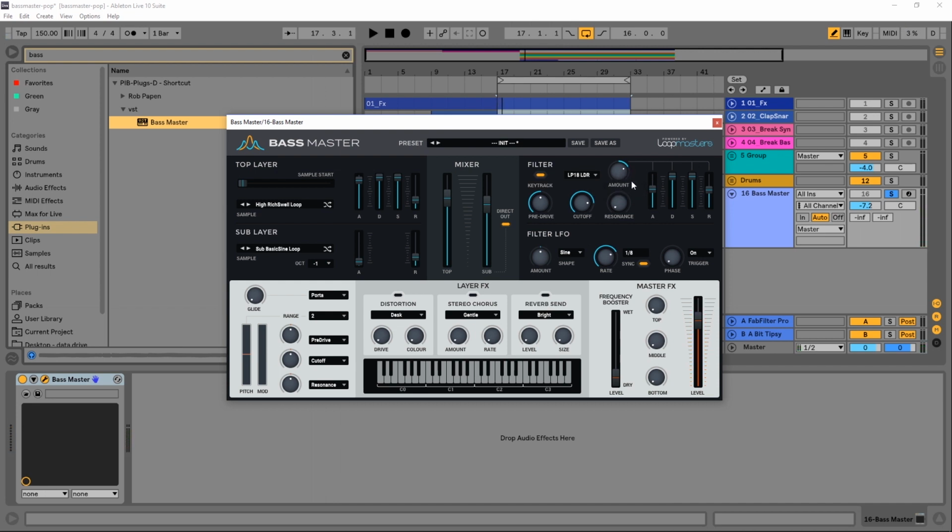On the original patch, I didn't actually use that. I think I added a little bit of resonance. And what I did was use the filter LFO down here on the sine wave. I had it synced to the project at an 8th note, so that's all set. Phase is fine, and I want the re-trigger on.